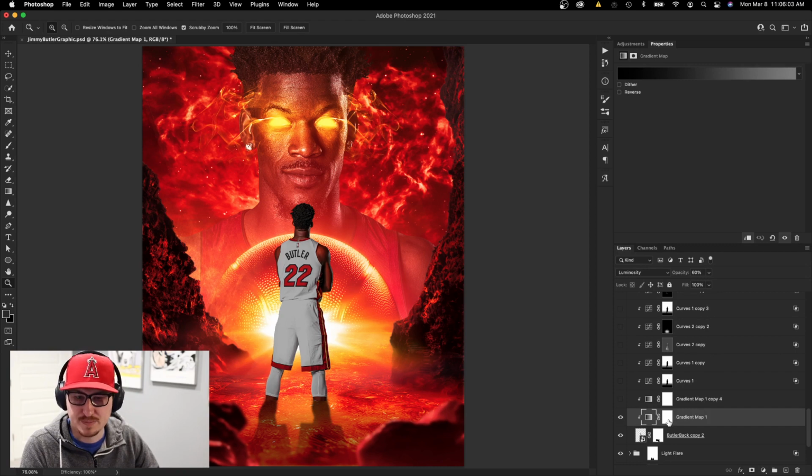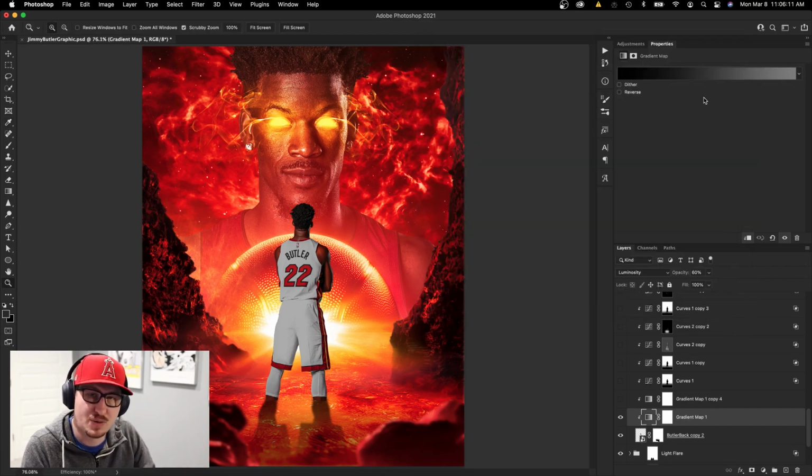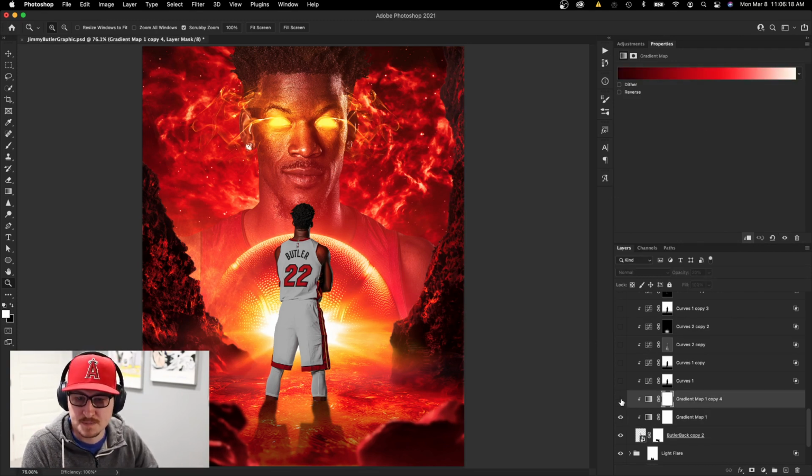So I have this gradient map layer set to luminosity at 60%. And basically I have darker colors. Now I could have gone in and just used an exposure layer and set it down negatively. At the time, this is how I did this. So basically I'm just making him darker and then adding a little bit of tint to him using a gradient map set to 20%. You can probably do all of this also in just a curves layer.